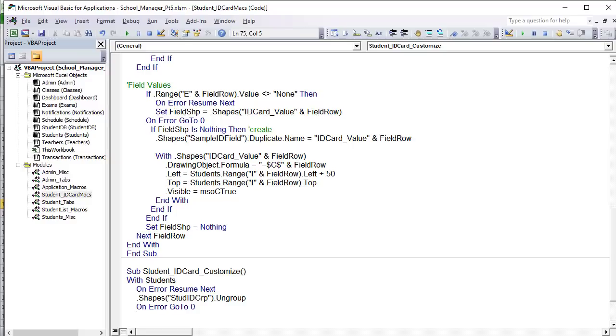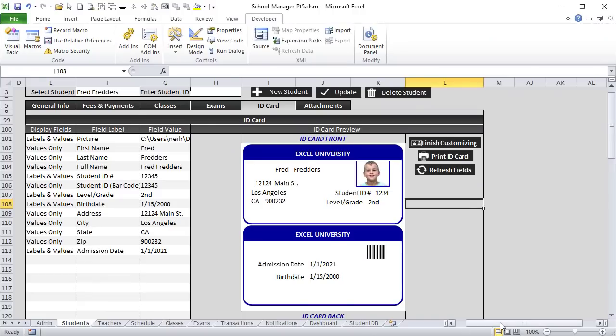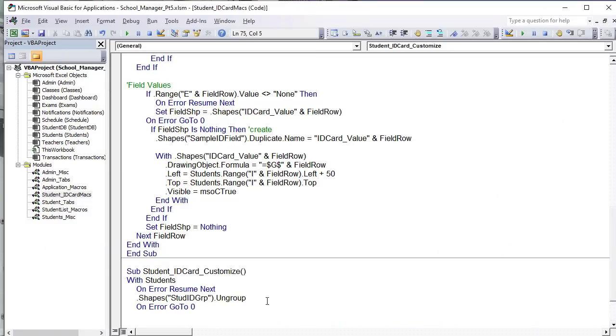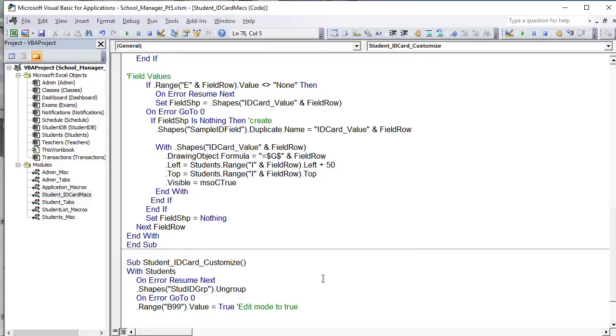Okay, so also I want to set, remember we had B99. We're going to set this B99 to true. We're also going to add some conditional formatting in here, as you saw in the sample. So let's do that. So .Range("B99") = True. I'm going to put that edit mode to true. Okay, once it is true, what else do I want to do?